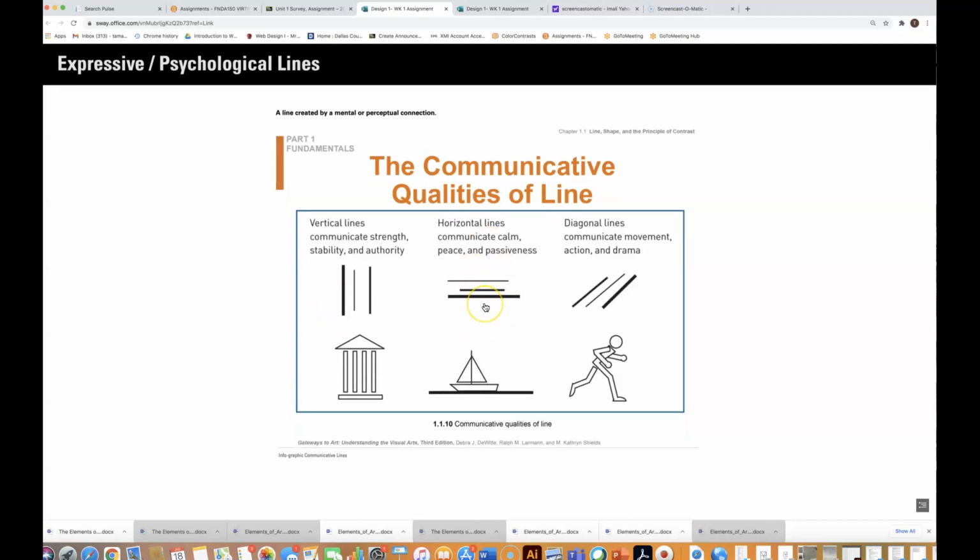Horizontal lines kind of remind you of sleep. They're very lazy. They're kind of laying down. And then you've got the diagonal lines. That is, for instance, maybe the Nike symbol. So it's much more active when you use lines that are at a slant, that are diagonal.